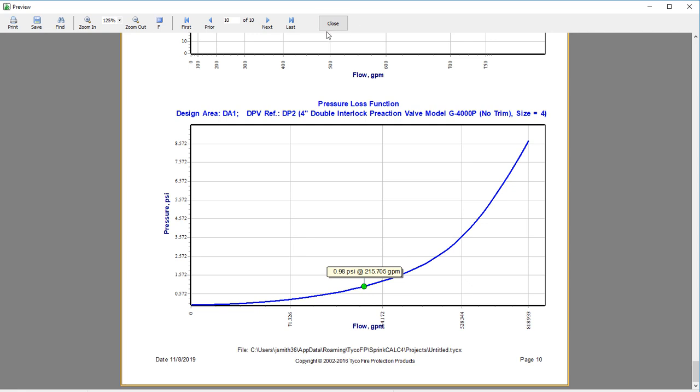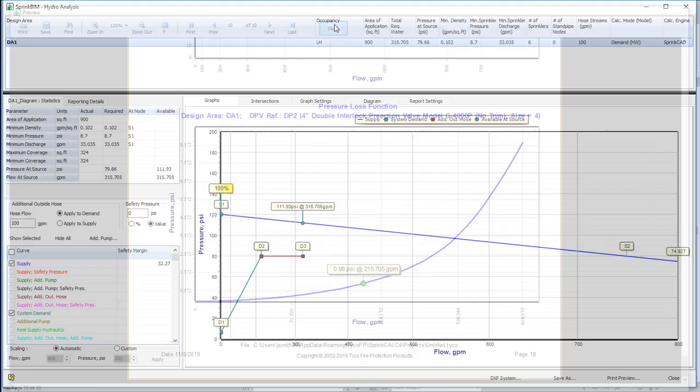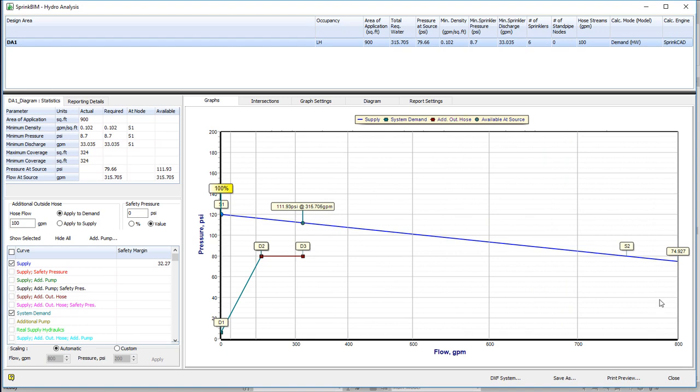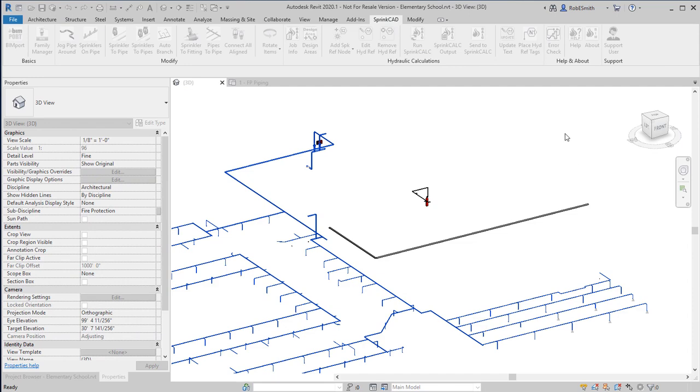There's the hydraulic calculation printout. That essentially finishes the portion of the calculation, running a calculation in SprinkCalc and getting a printout of it. However, but wait, there's more.